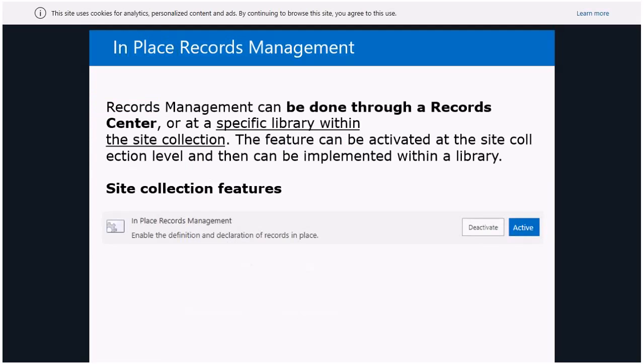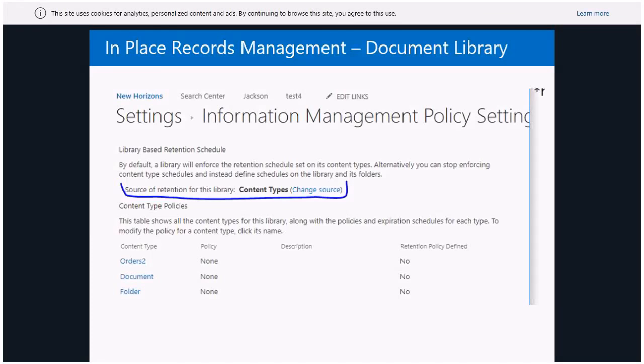But what I want to show you is how to manage that information, on record management, on the site you are already managing. The first thing you need to do is enable the in-place record management. When you have that implemented, brilliant. What you can do is go to any site collection, go to the site collection information management policy, and then you need to click on change source.